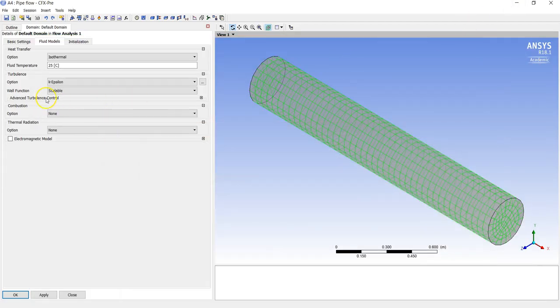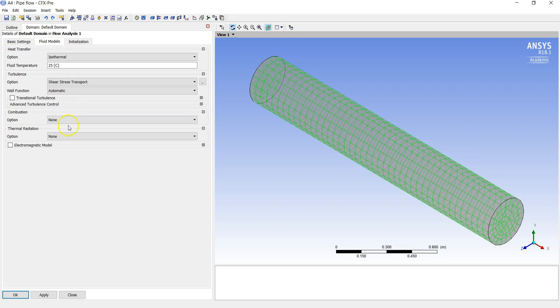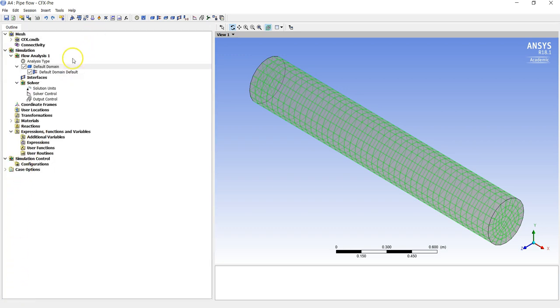So in this instance, we are going to be required to model turbulence, and I'm going to use shear stress transport model because of its ability close to walls. Okay. From here, I'm just going to click OK and assume that all our fluid models are correctly set.